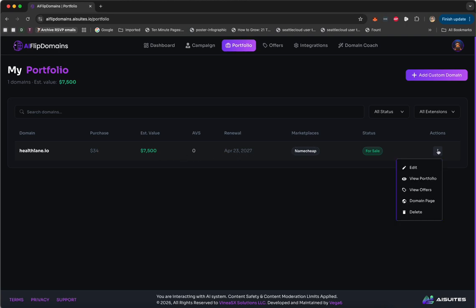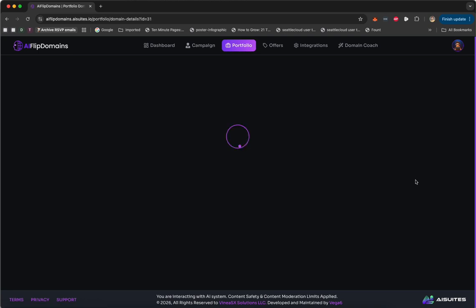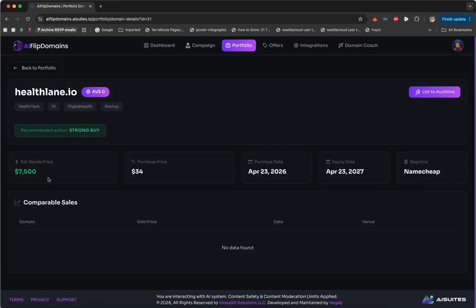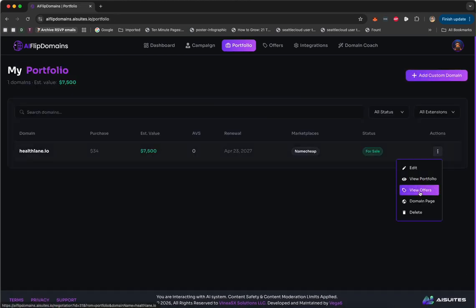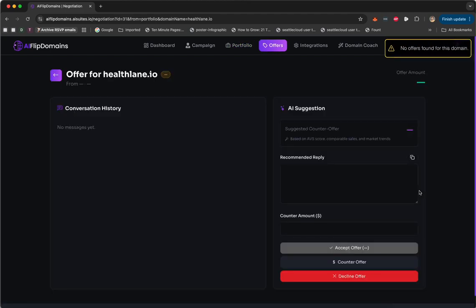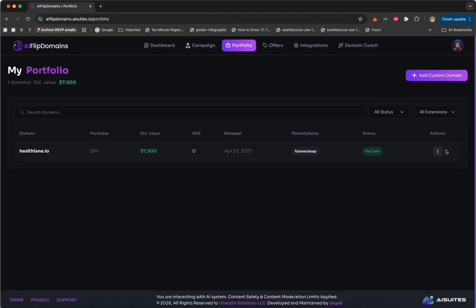Now, here's the beautiful thing. Here's what AIFlipDomains does first, automatically, without you needing to do anything. You can of course go in and edit the domain portfolio. You can view your portfolio. You can see all the domain's details right over here. You can go back real quick and see all the offers that the domain has received. Of course, it hasn't received any offer yet because we just added it.